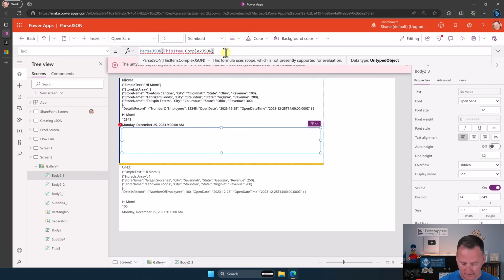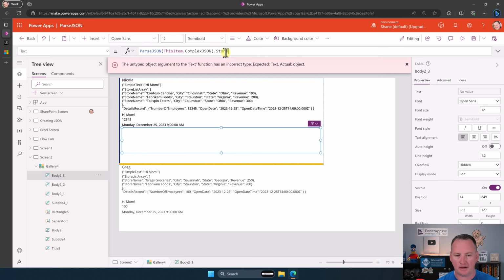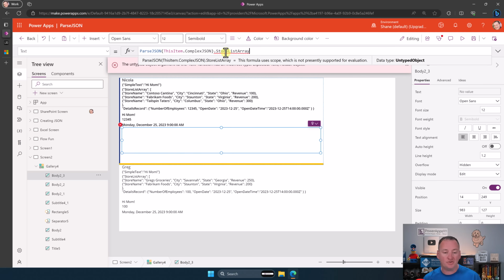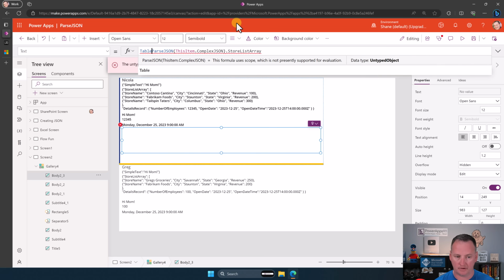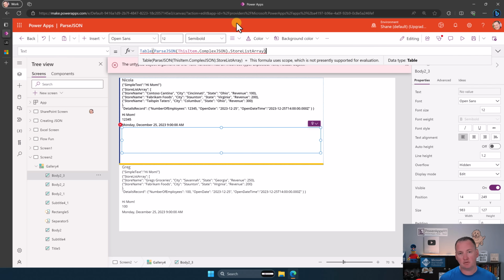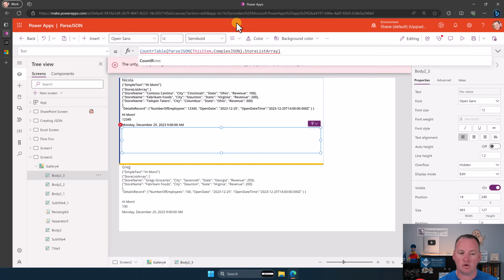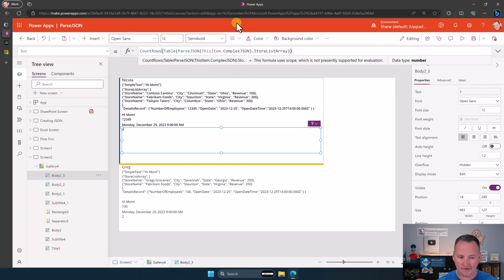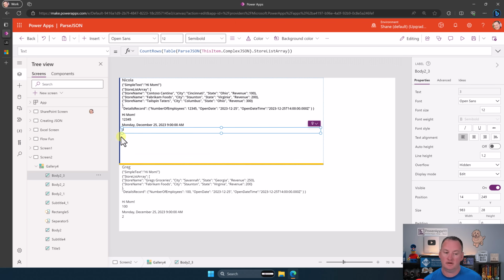Obviously that's mad. Now, if we do this, we should be able to type in store list array, still an untyped object error message, but that's okay. So ParseJSON took some input. So now what we need to do is wrap the table function around that. This will create a single column table, right? A table function, we give it that, will create a single column table with 3 records. And we can show that it did that by putting a count rows around it. And if it gives us a 3, look at that, it gave us a 3, we are in business. There's a little 3 right there.